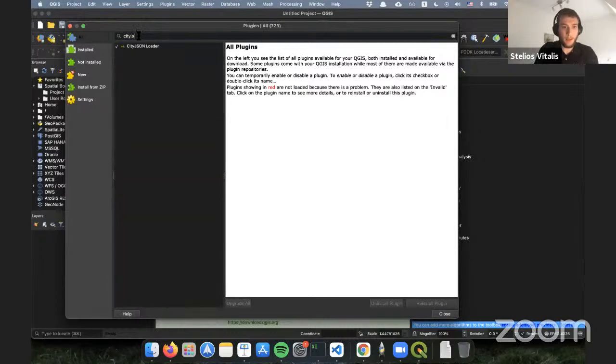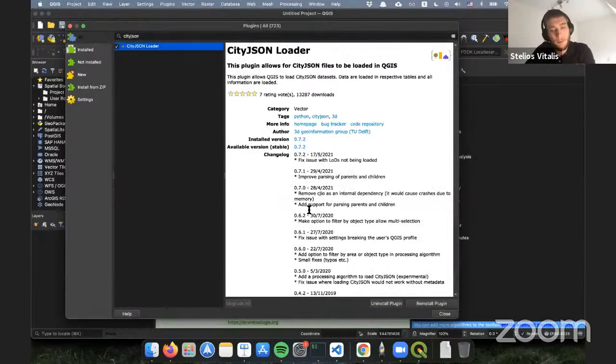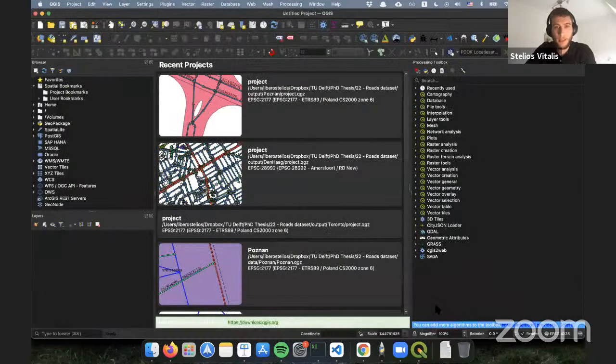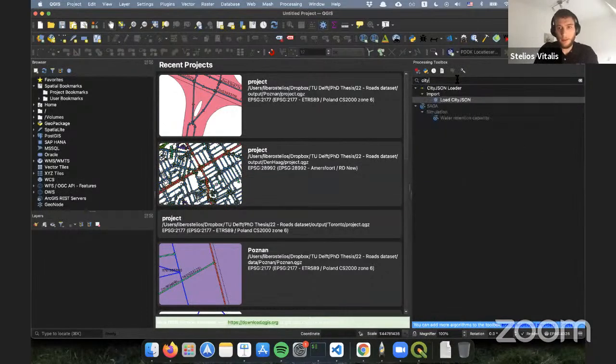You can type CityJSON, and you will find CityJSON loader, and you can install this. I have it installed, but in your case, you will have the install plugin button here, so you can just install that. As soon as you do that, you will have 3 different options to initiate it. You will have a small button here on the toolbar. Under vector, you will have CityJSON loader and the option to load the CityJSON file. And also through the toolbox, if you enable that, you will have it here. So you see CityJSON loader. I can even just search for CityJSON and you can find it.